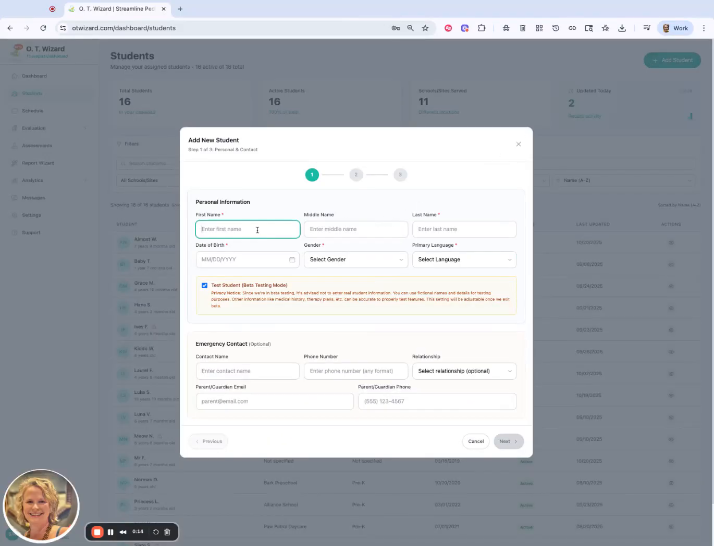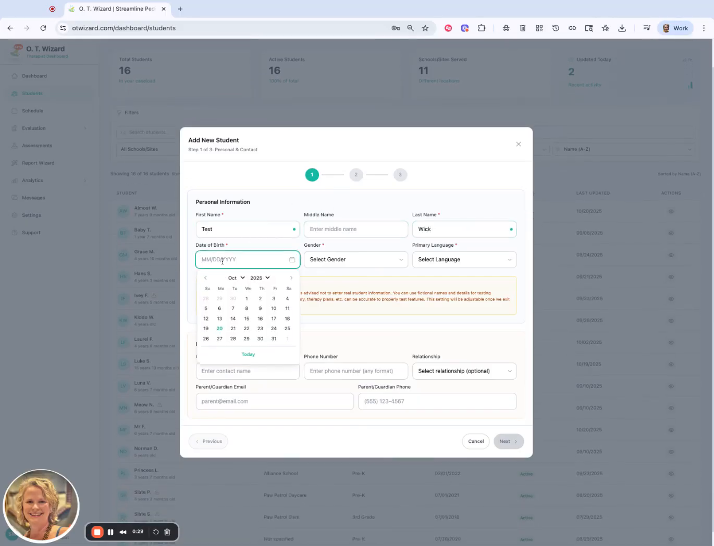When you are first starting OT Wizard, it's highly recommended to create your first student as a test student. So it could be like your name or your child's name, or like I like to do, Test and then your last name, so that way it's obvious. Go ahead and choose a date of birth that is close to the caseload that you typically see.